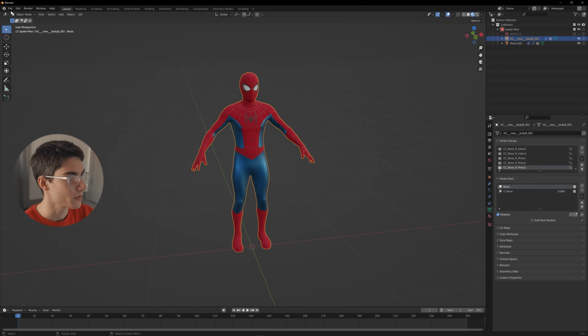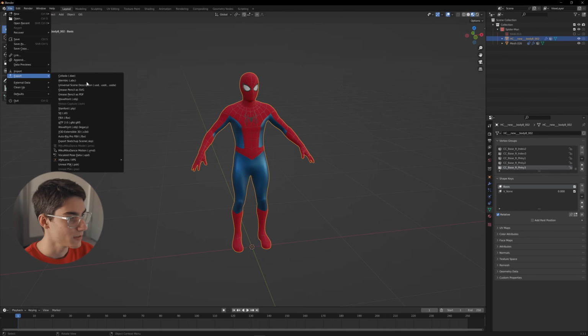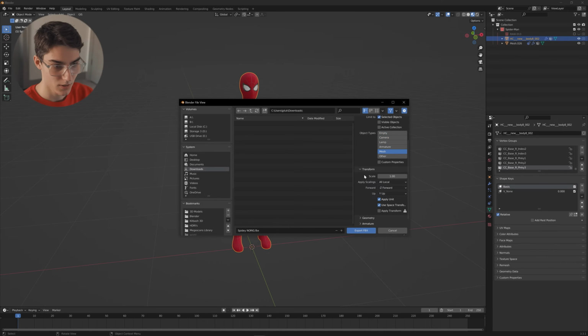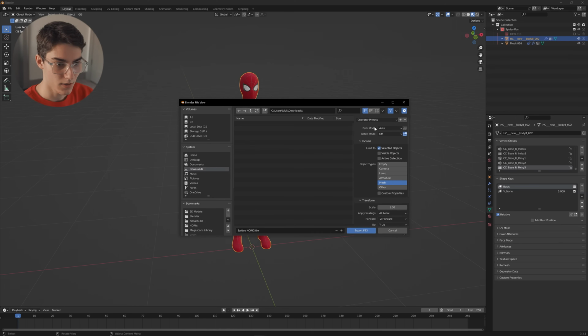So we're going to go up here to File, Export, FBX. Spidey, no rig. We're going to limit it to selected objects, and we're just going to make sure mesh is ticked. Just want to make sure it only exports just that mesh. And we can also just do copy so it copies over the textures too. And export.